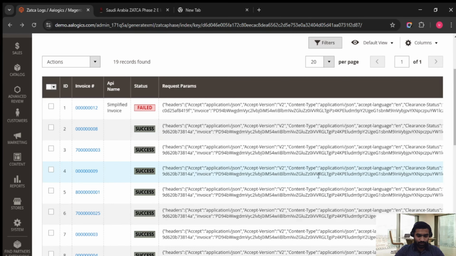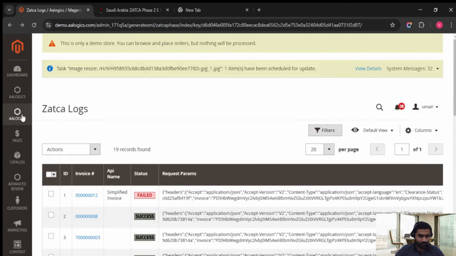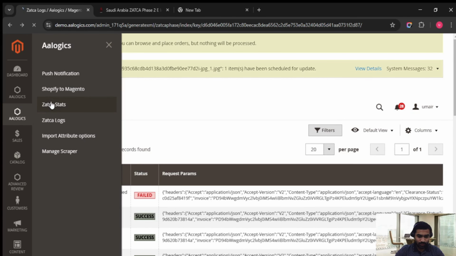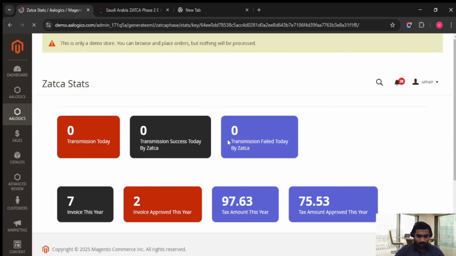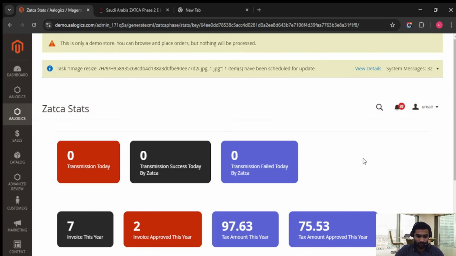After this, the client can also check the ZATCA stats. Simply go to the ZATCA stats and click on it. Now you can see our dashboard. The dashboard will show how many invoices have been successfully synced.